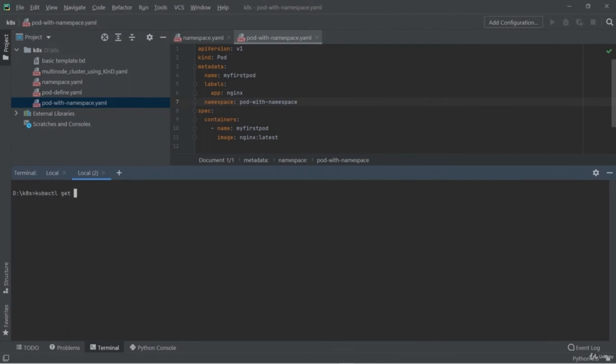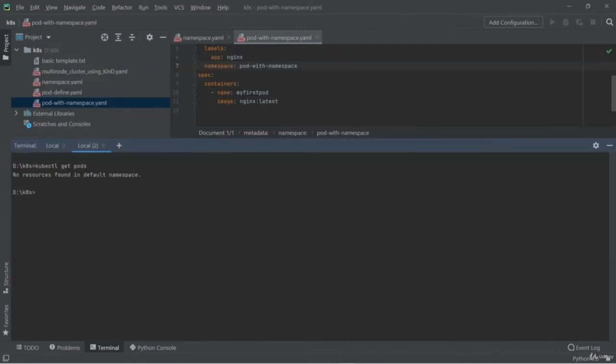Now let me check whether any pod was created or not, and you'll be shocked. You created a pod, and when you type the command kubectl get pods, your pod is not there. Why is it so? So you again create your pod, but it says that a pod with the same name already exists. So where is your pod running? Why are you not able to see it?